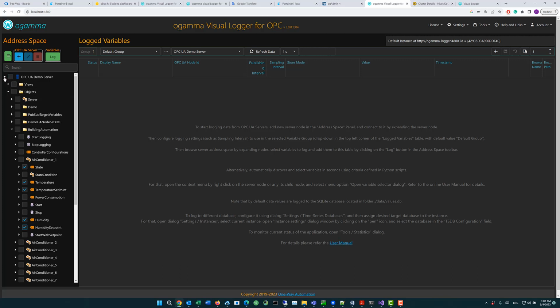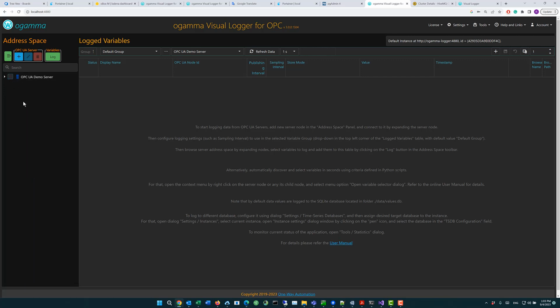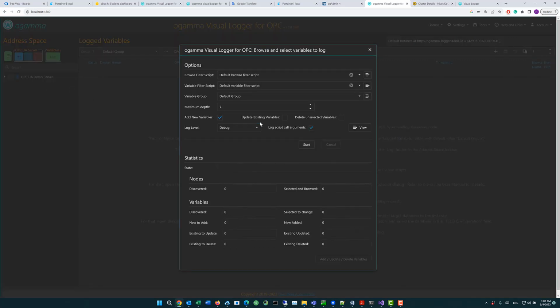But we don't want to do that manually. We want to automate that. For that, we can use this open variable selector dialog menu command added in version 3.0. Okay, we open this new dialog window, and here we have to configure a few things.